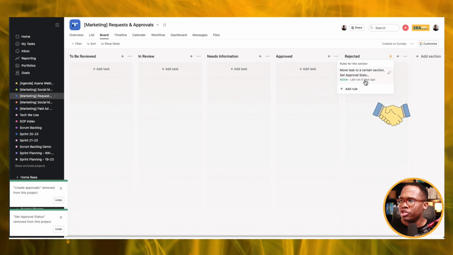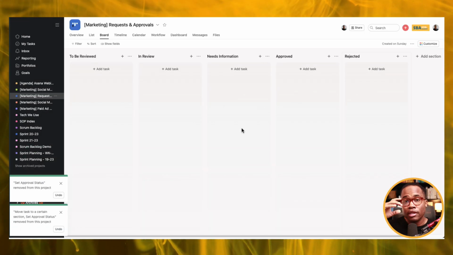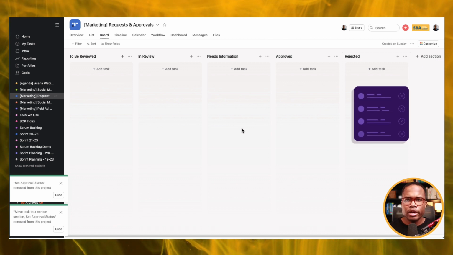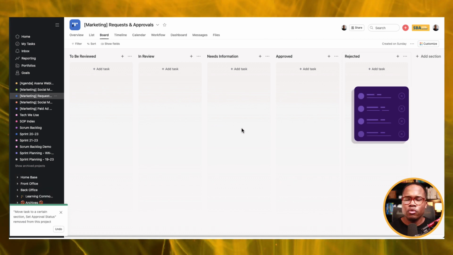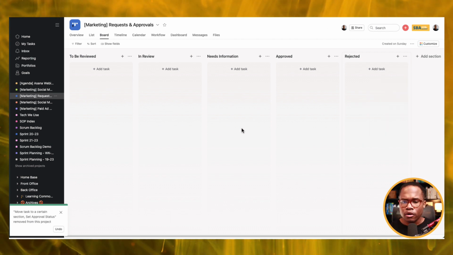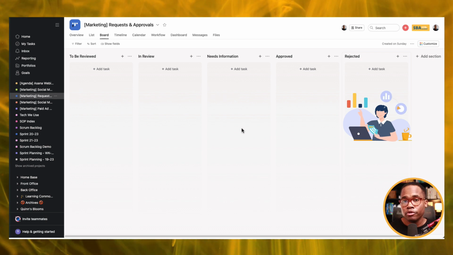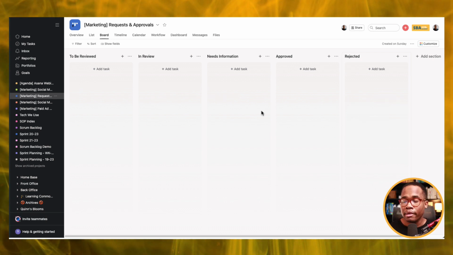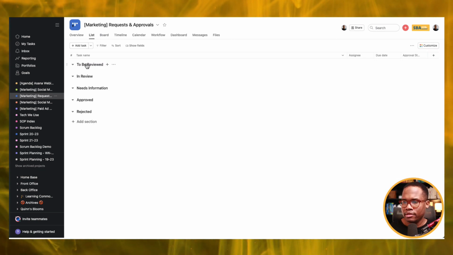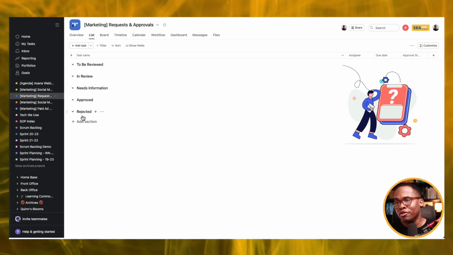So I mentioned that as your team scales, the complexity scales. And so maybe you have hundreds of approvals that are spanning across several weeks and months, and there's a more rigorous or involved approval process. And so you want to have a bit of a different way to approach this and really think about this. And so with this project, it's really simple. I've got 5 sections here. In review, needs information, approved, and rejected.